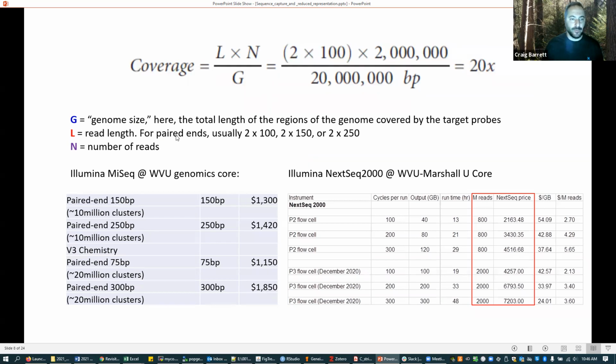Read length is another important one. So for paired ends, this usually is like 2 by 100, 2 by 150, or if you're using say like the Illumina MiSeq, that could be 2 by 250. So this goes into your coverage calculations. And of course the number of reads. So usually this is the thing you want to know. So you have to solve for N here. So given that you want, say, 20x coverage of your target region, how many reads do you need to get there, given your read lengths and the total size of the targeted region?